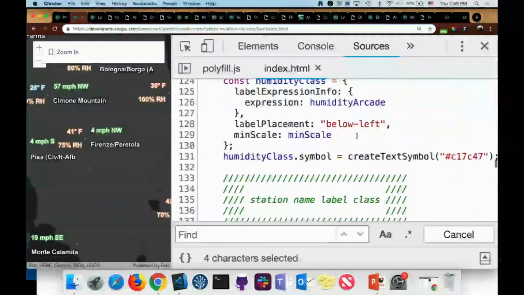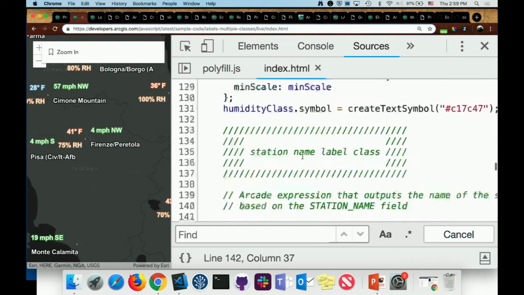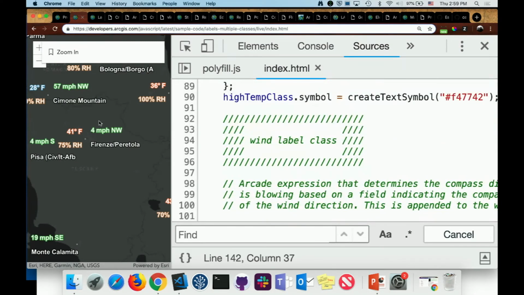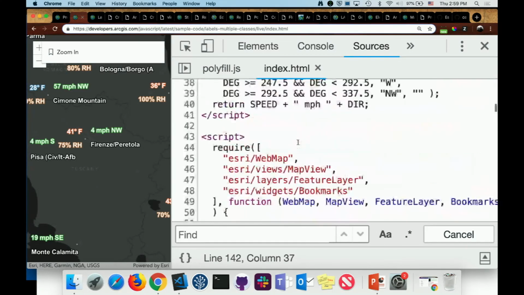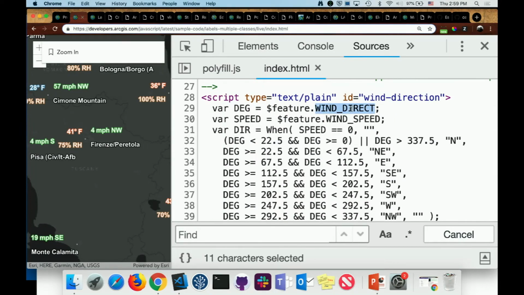Humidity is very similar to temperature, and the name is what I showed before when you just want a station name. So what's going on with that other one, this green label over here? Well, we have a field in the service called wind direct. That field has a number between 0 and 360. If you put that number in your map, most people are going to be like, what direction is that? I can't conceptualize what you're talking about.